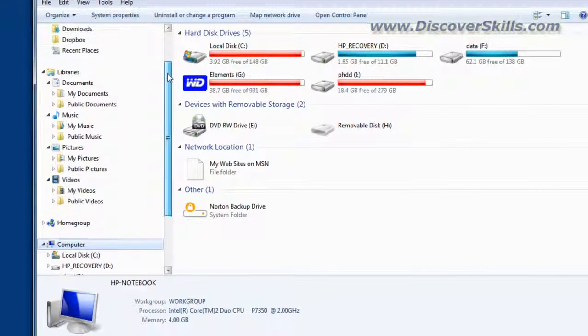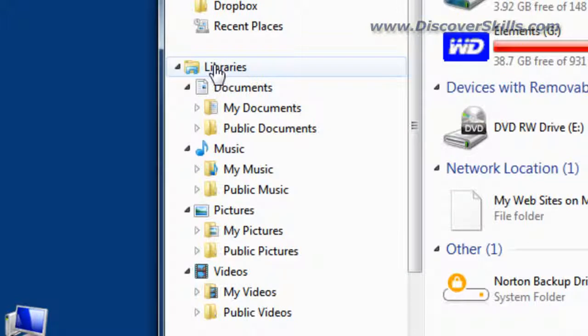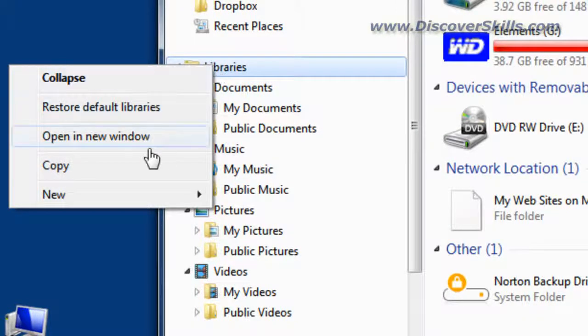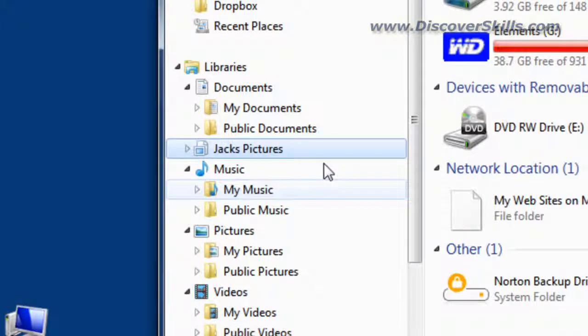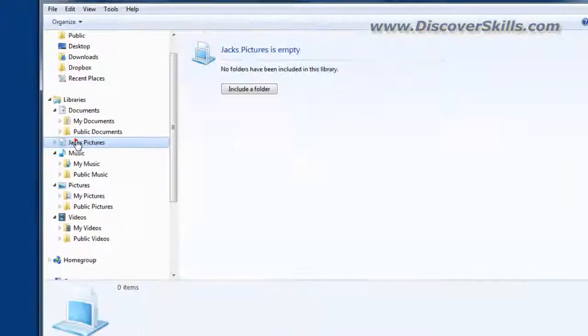We could go over here to our Libraries icon, and if I right click, I can choose New and Library. Okay, so now we have a new library. Let's call it Jack's Pictures, pretending that I'm going to put some folders of my son Jack into this library. To get started, I'll click on the library. There's nothing in it, but it does say click a button to include a folder. So we'll click on this button.